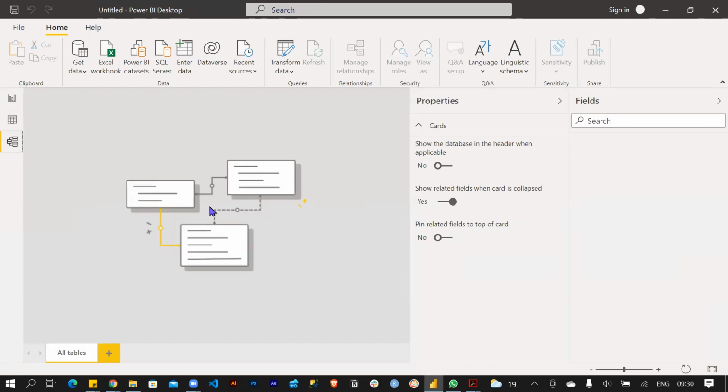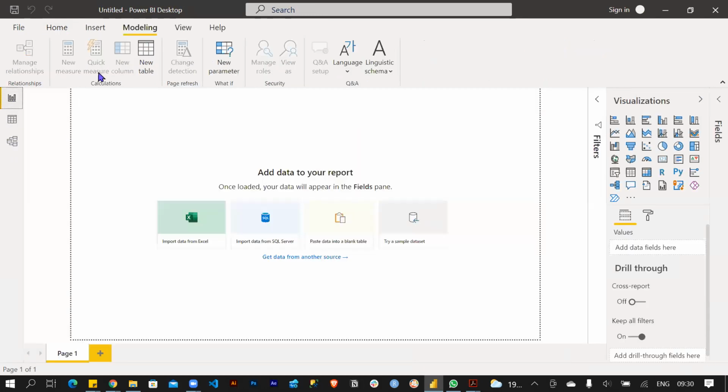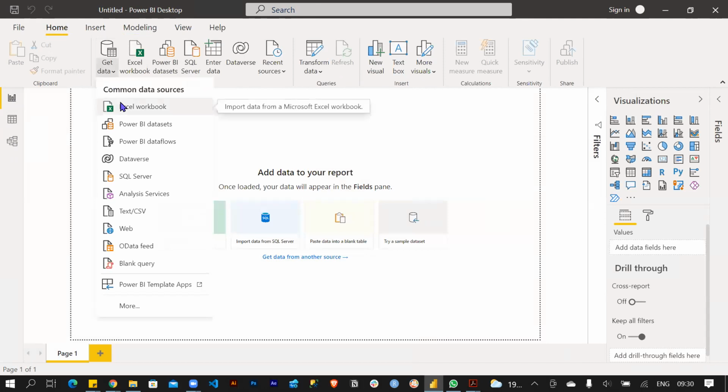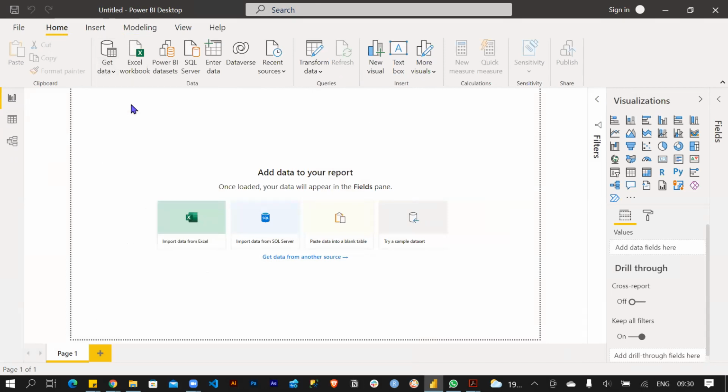A model that can connect the two tables from our primary key. So, okay, let's get started. I'll go to Home and load the data. It's an Excel workbook, so I'll just click on Excel workbook.